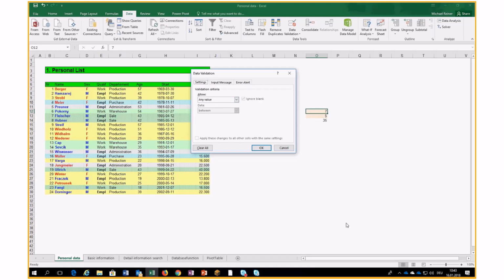That's the basic setting for all the cells, but we could tell it, well, only whole numbers, or we could allow decimals, or a date or time, or a text with a certain length. If we say whole numbers, we could also say it should be between certain numbers, or not between, or equal to, or less or greater than. So we could have additional limits.